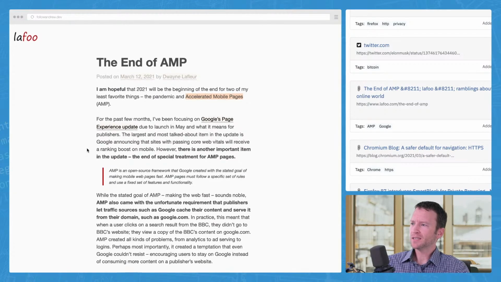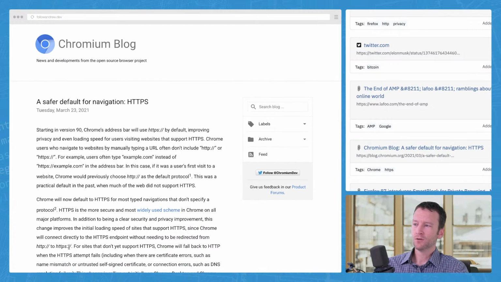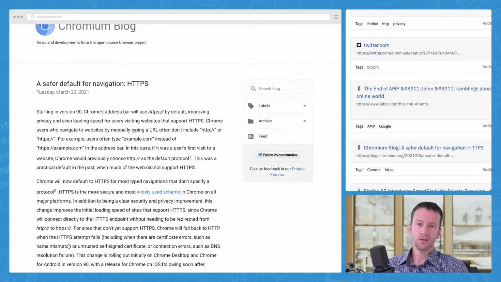All right, next link here is from Chromium. This one is in Google Chrome in the latest update. They are now changing the way the default address works. So if you just go to your browser address bar and type in www.andrew.com, just a random domain name, the default before was that Google would try the non-HTTPS version first.